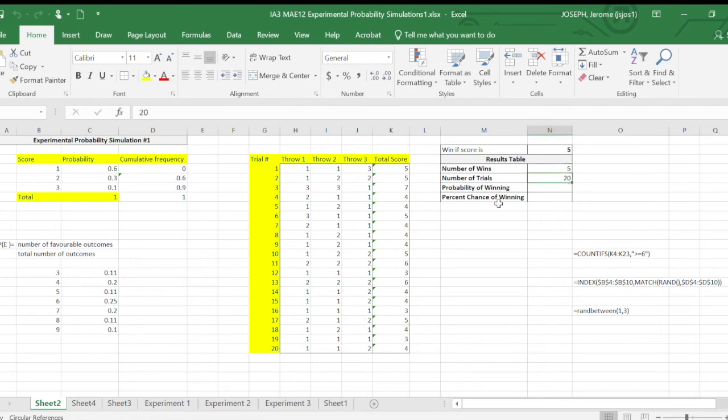There were 20 trials completed, so we can then work out what is the probability of winning my game based on this first simulation. And if you remember the formula, number of favorable outcomes, which is 5, divide by the total number of outcomes, which is 20. So in our formula here, we go equals 5 divide, which is a slash, and we click on the next cell under it, which was N5. And now we have our probability, which was 0.25.